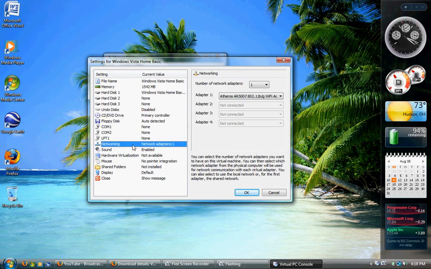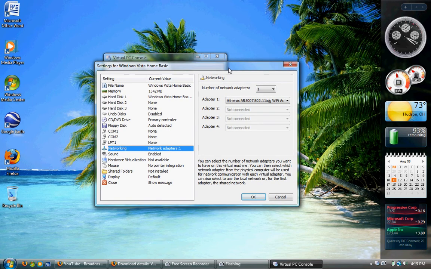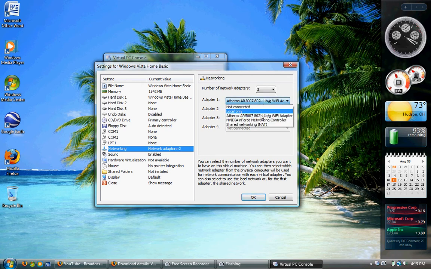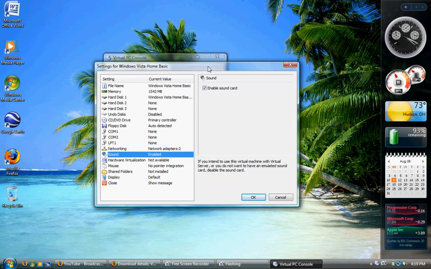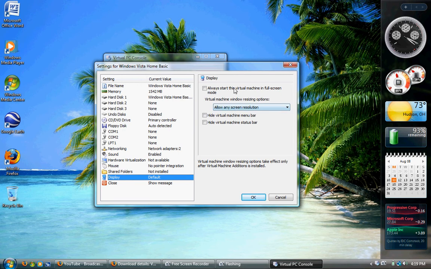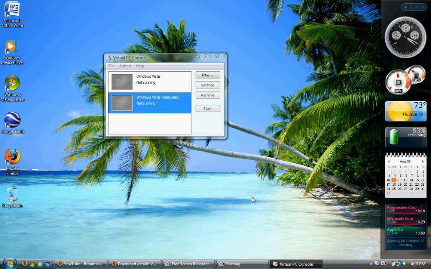Then go over to networking. Now, I have, I guess, 4 network adapters on this computer that Virtual PC 2007 can use. So I'm going to change it to 2 in case they want to use Ethernet. Select your first one if you have a wireless card, if you're in a laptop. And then second, I'm going to choose my NVIDIA nForce networking controller, which is my Ethernet jack. Make sure your sound is enabled if you want that. You can mess around in here and set things up the way you want them. Then when you're all done there, hit OK.